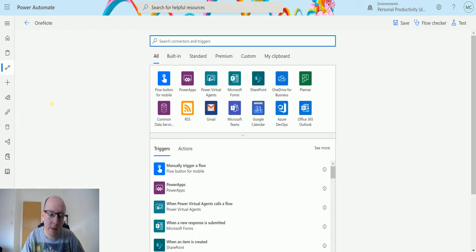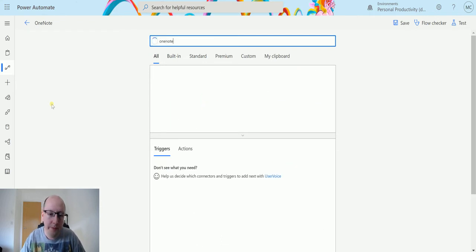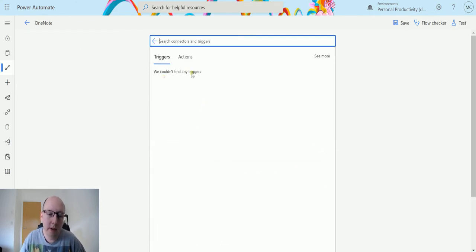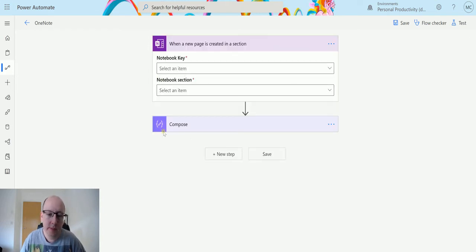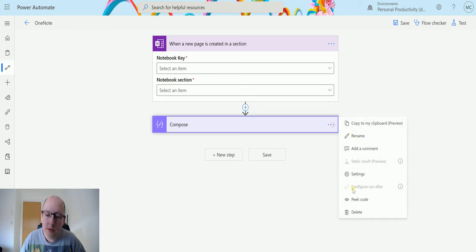If I'm in Power Automate, I can search OneNote, and I can find the triggers and the actions here. The first trigger I'll look at is when a new page is created in a section. So we click on this, and the first thing it's trying to do... I'm trying to delete that. Actually, no, I won't do that, I'll keep that. I was doing some testing before this.